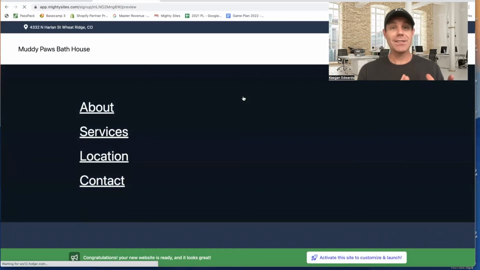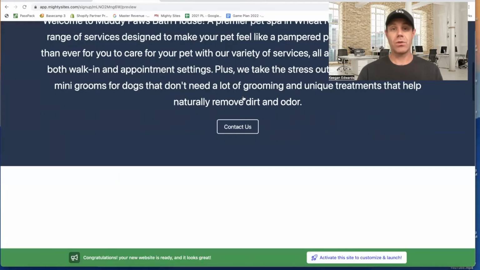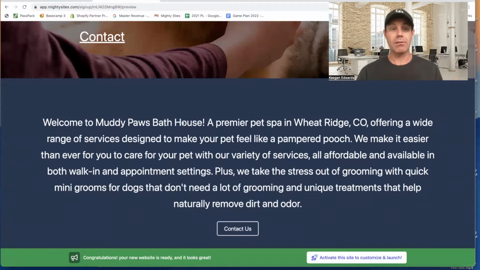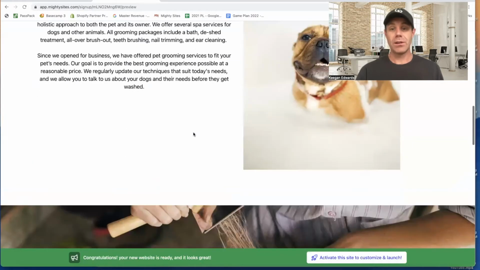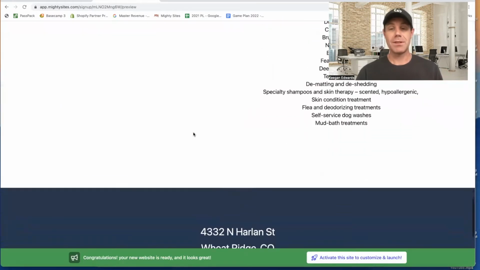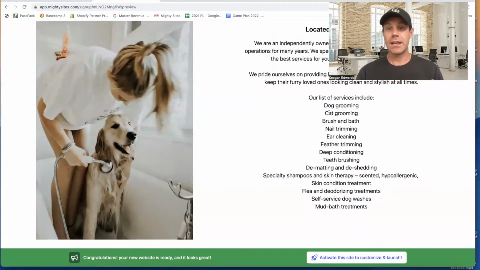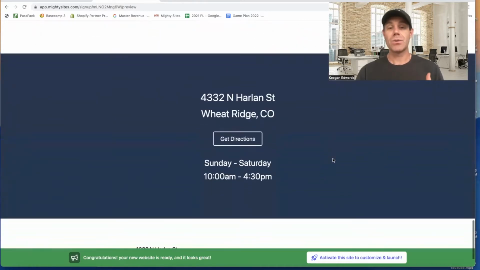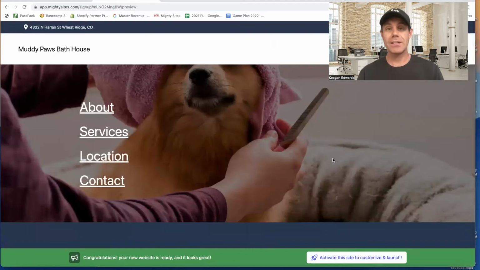And Mighty Sites is going to automatically generate a brand new website for your pet grooming business, just like that. So you can see as I scroll through here, my business is in Wheat Ridge, Colorado. Here is the name, Muddy Paws Bathhouse. There's an image here. As I scroll down through, you can see a little about section, some nice images. Now, the services: nail trimming, ear cleaning, dog grooming, cat grooming, right? So now, by simply entering my business information, Mighty Sites automatically generated a simple and professional website for my pet grooming business.